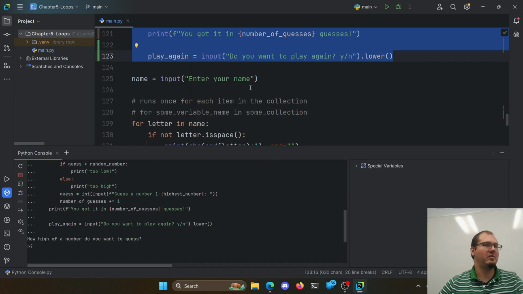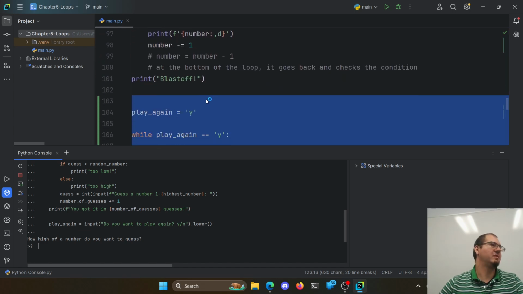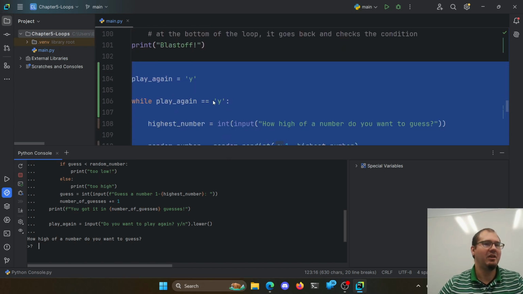Right. So it runs once, right? Because I made it run once, right? I told it play again was Y, so I know the loop will run at least the first time. Right? If you want to ask them at the top, say, hey, do you want to play? Then maybe it runs no times, but why are they hitting run if they don't want to play the game? Right? So that's just a style preference, I guess. So I prefer to just run, and then I can ask, do you want to play again?